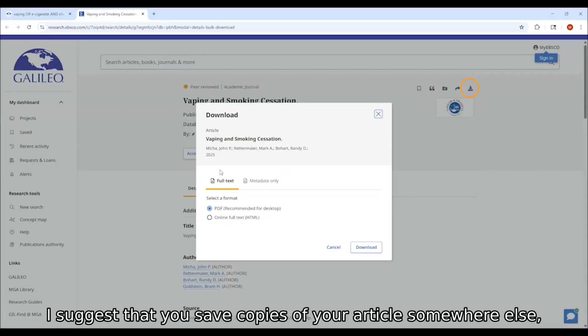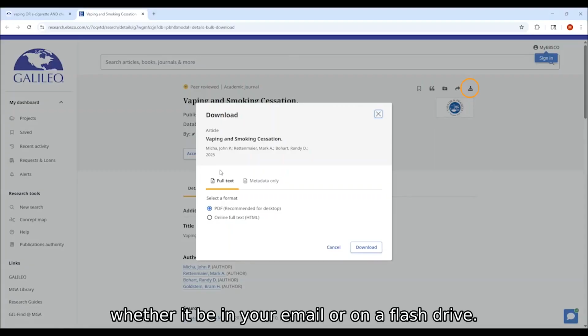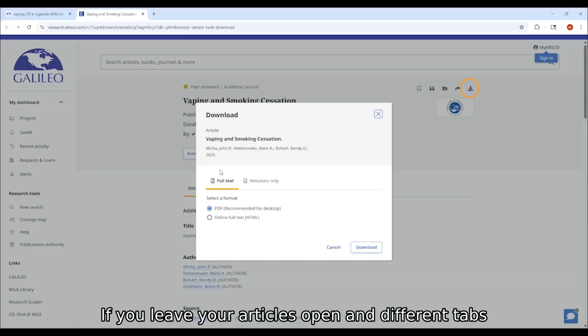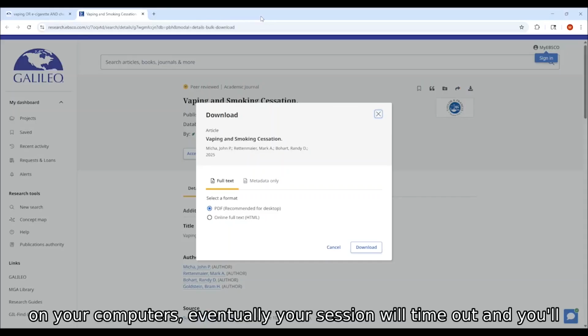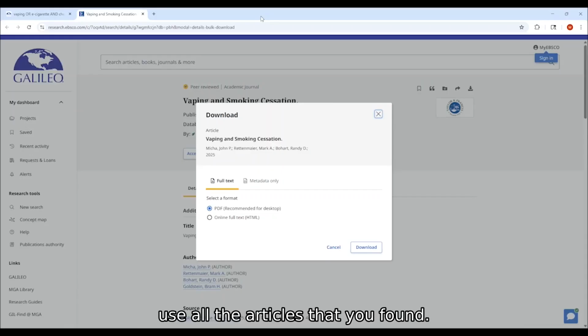I suggest that you save copies of your articles somewhere else, whether it be in your email or on a flash drive. If you leave your articles open in different tabs on your computers, eventually your session will time out and you'll lose all of the articles that you found.